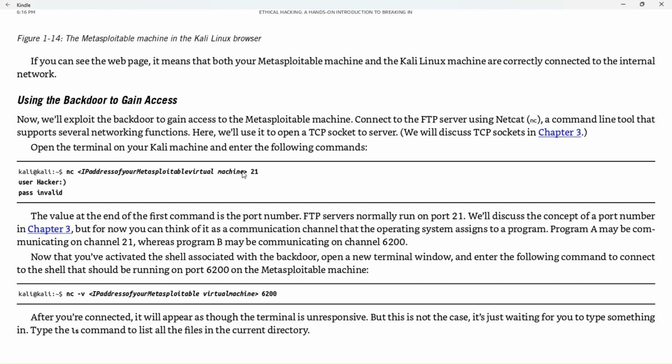So we're going to enter the same IP, and see these little lines? We're not going to put those little lines. It's just going to be netcat IP address. It's just showing you that's where it goes. I mean, these little arrows. You don't enter those arrows in. Okay. Port 21. So this is going to be the port, I'm sure, 21, right?